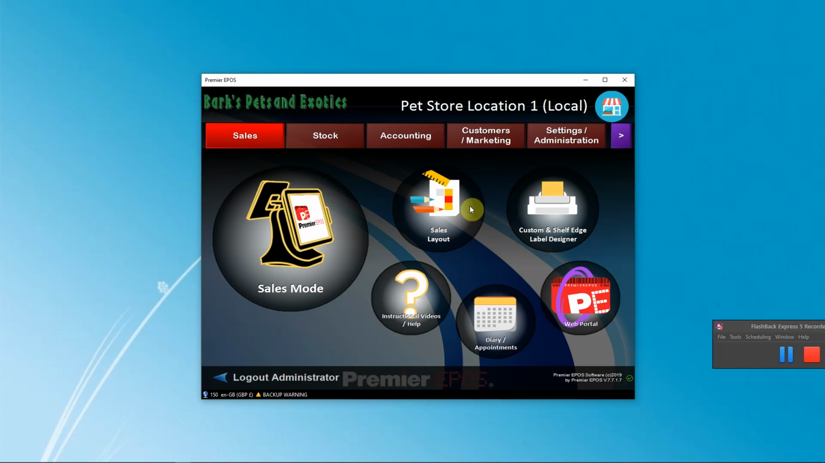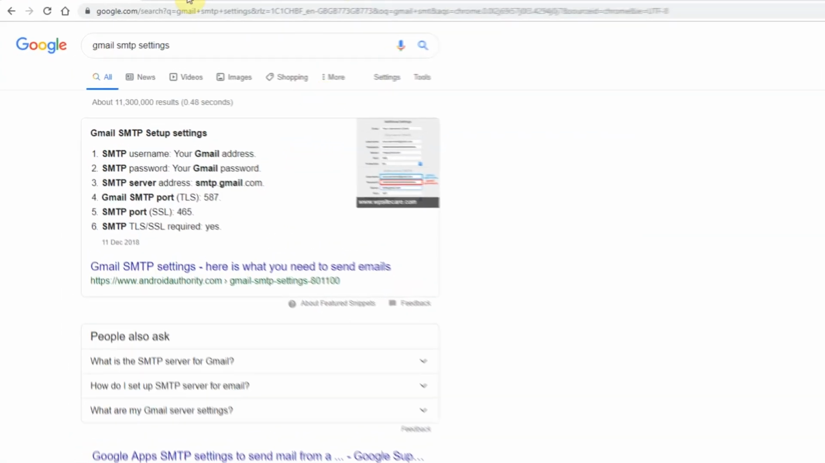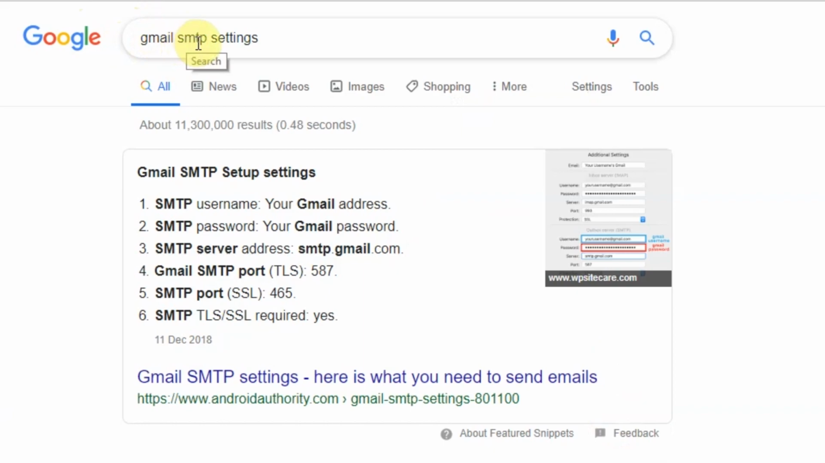You might need to get the details off them, but today I'm just going to show you how to set one up via my own, which is going to be a Gmail account. If you're wondering how to get hold of these settings, a nice quick easy way of doing it is just to Google it. I've literally gone on to Google and typed in Gmail SMTP settings, which is simple mail transfer protocol, and it gives you the details here.